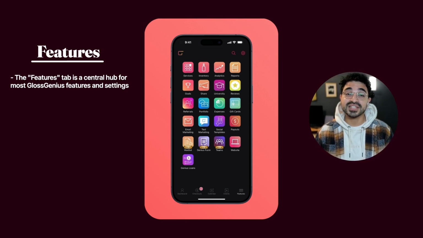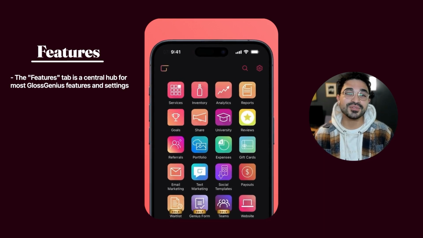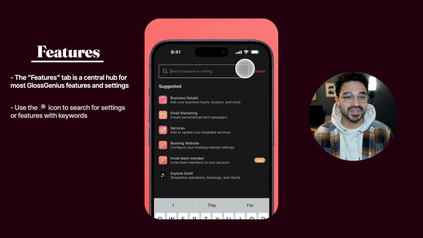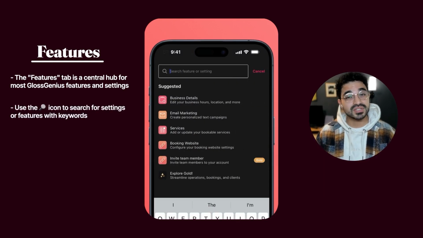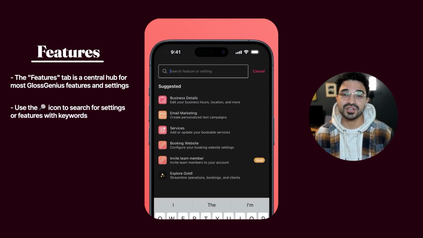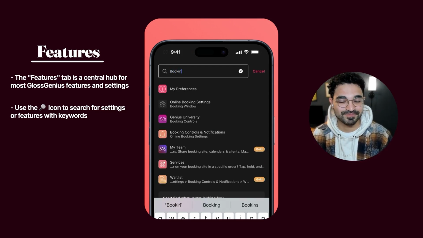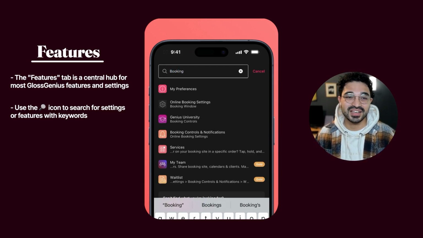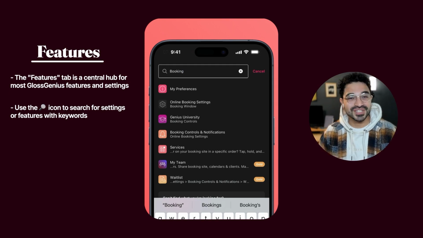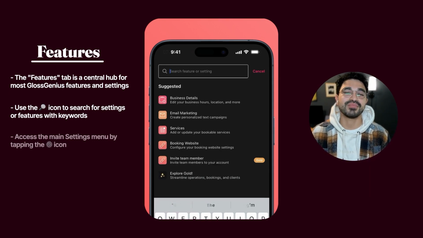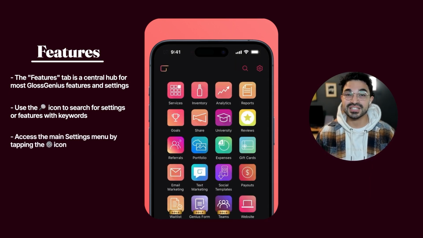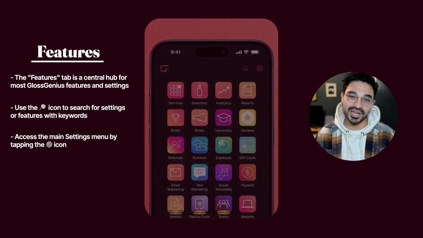And if you don't remember what a setting or feature is called, you can use the magnifying glass up top and use keywords like services or booking to quickly find any settings related to those topics. And with that, from the Features tab, we will navigate to our main settings menu by tapping the small gear icon in the top right-hand corner.